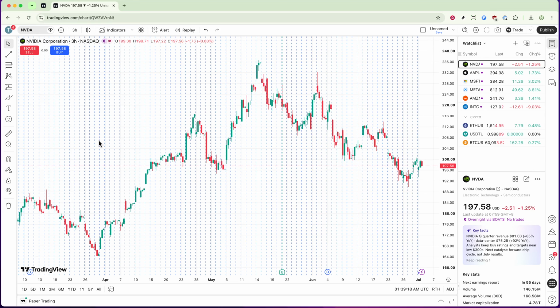These gaps can reveal critical insights into market momentum and sentiment shifts, whether you're a seasoned trader or just getting started. This tutorial will walk you through each step to effectively locate, apply, and customize the gap indicator so you can make more informed trading decisions.